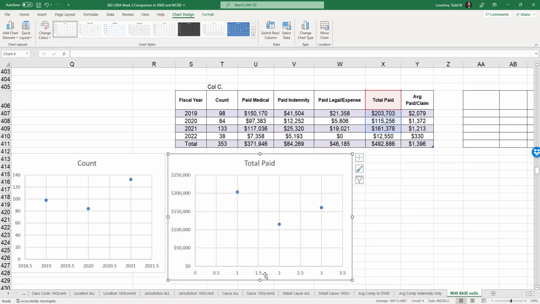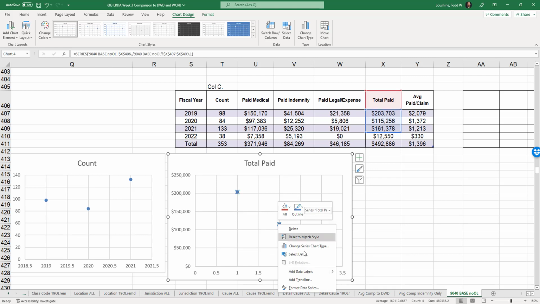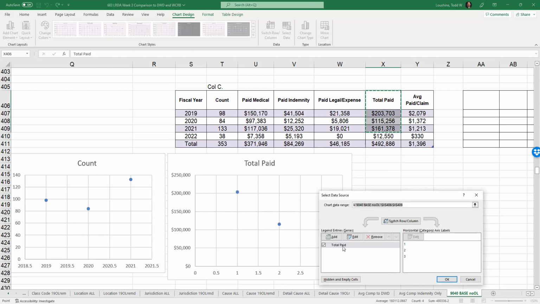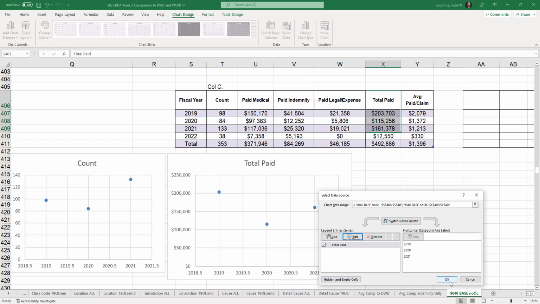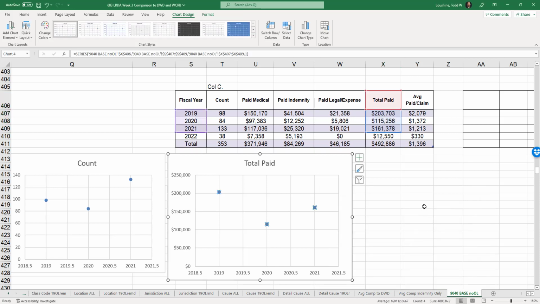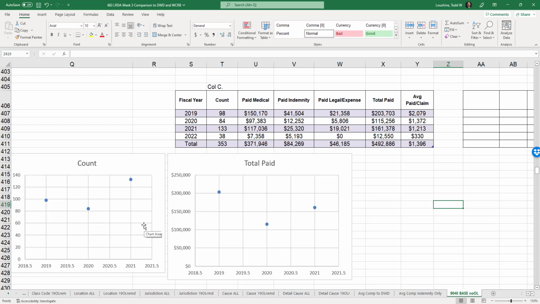Oh, the X values, I have to update those. So I'll hit select data, edit total paid. My X values are just a simple 19, 20, 21. Do you see now that if you have years of data, how much better it can get? The average I can also do, but for right now, let's just work with what we have.